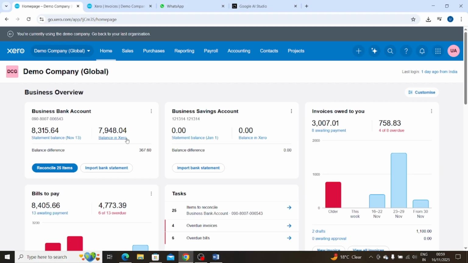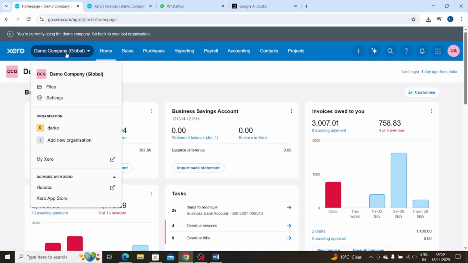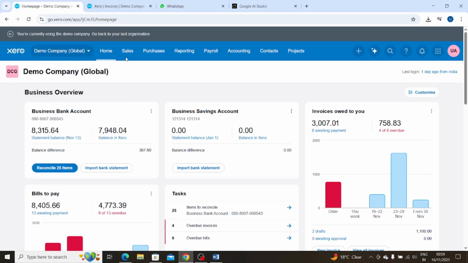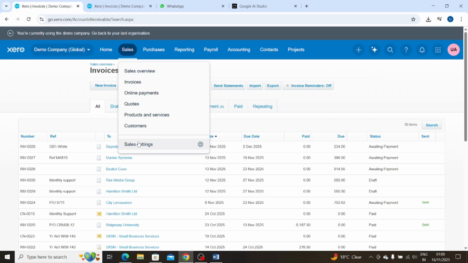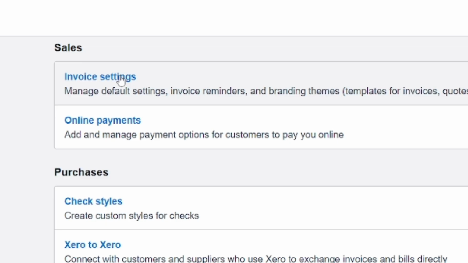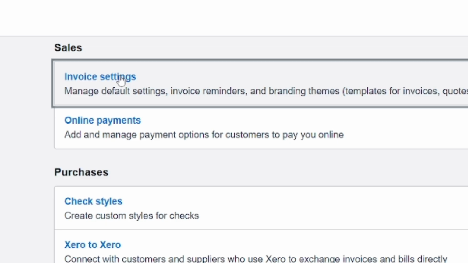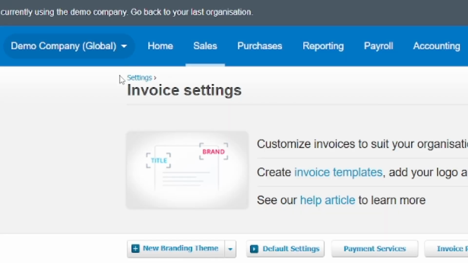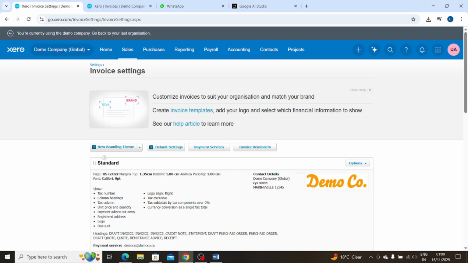1. Log in to Xero. From the top menu, click Business. Select Invoices. In the top right corner, click the three dots. Choose Invoice Settings. Here, you'll see your branding themes. These control what appears on your invoice, including your address.